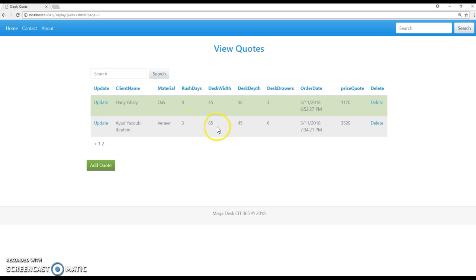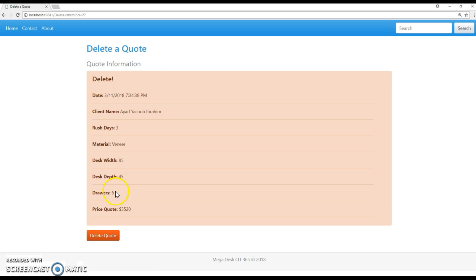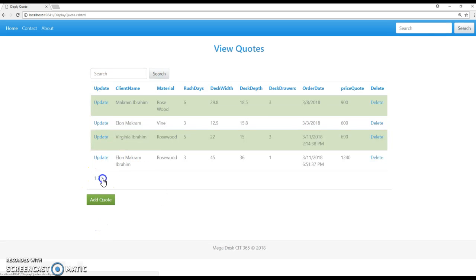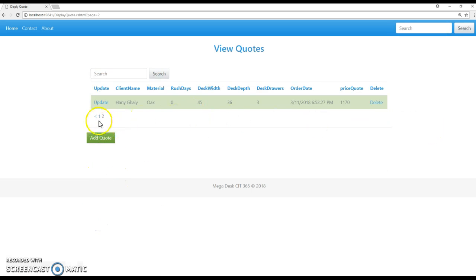So the rush days is 3, 85 is the desk width, and 45 is the depth, and it is 3,520 his price quote. I'm going to delete this one. I'm going to get a nice form saying that this is what you are going to delete. Yes, and if I go, it is gone.